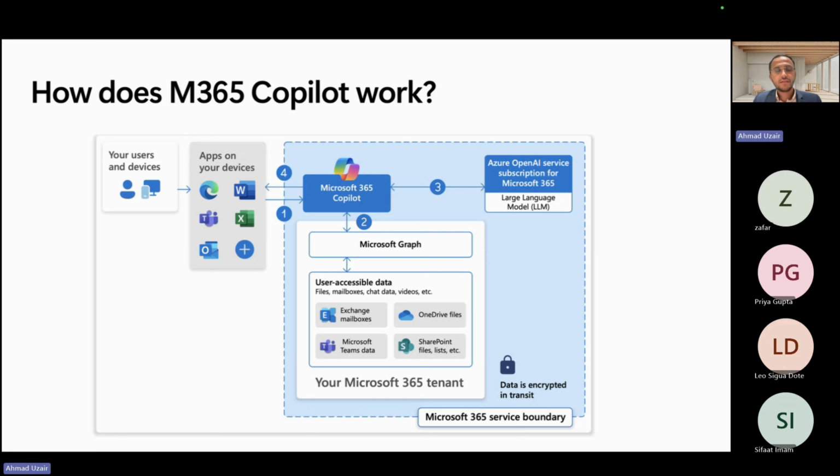Right? Let's understand how Microsoft 365 Copilot actually works, right? You start from here where you are the user, with your devices and the apps on your devices, which is in the browser, in your Word, Excel, Teams, Outlook, PowerPoint. You put some prompt to Copilot. That is the first thing. It goes to Microsoft 365 Copilot.